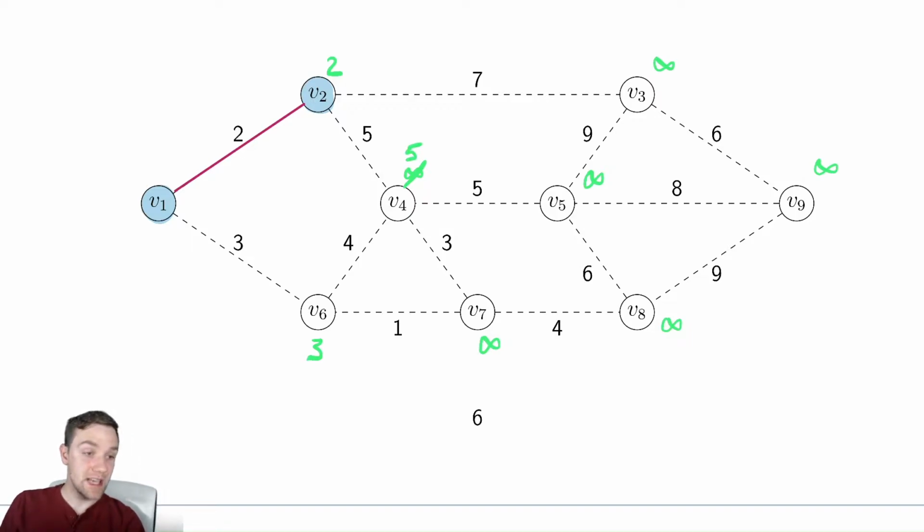And for the sake of the algorithm, we're going to keep track of the fact that the way that we got that 5 was from v2. So we remember that somewhere. And now let's update v3. 7 is also less than infinity. And we're going to remember how we found that 7.